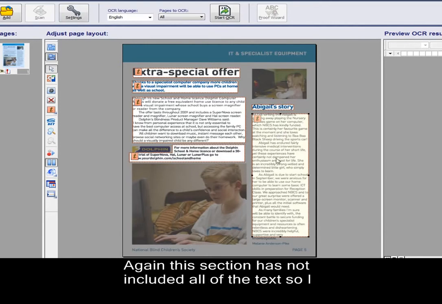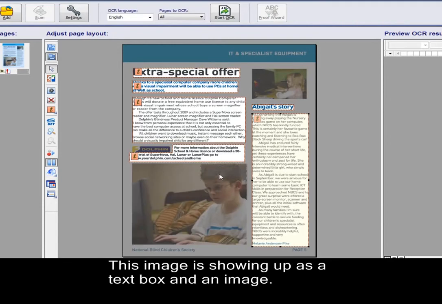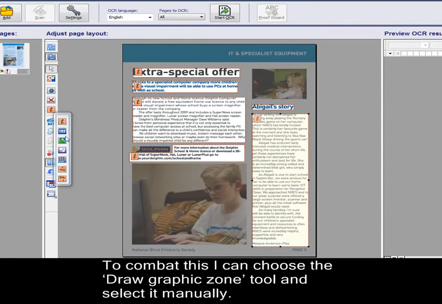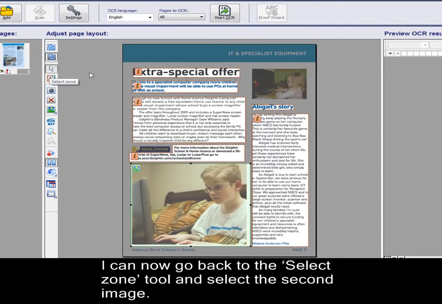Again, this section has not included all of the text, so I can simply extend the box to include this. This image is showing up as a text box and an image. To combat this, I can choose the Draw Graphic Zone tool and select it manually. I can now go back to the Select Zone tool and select the second image.